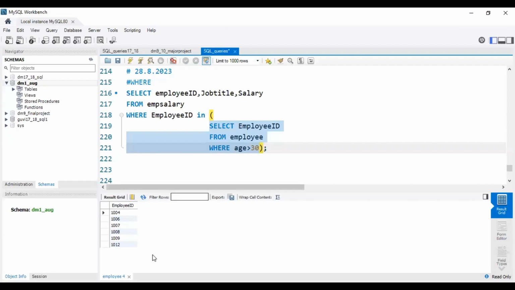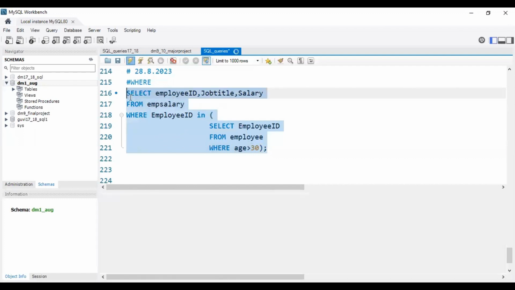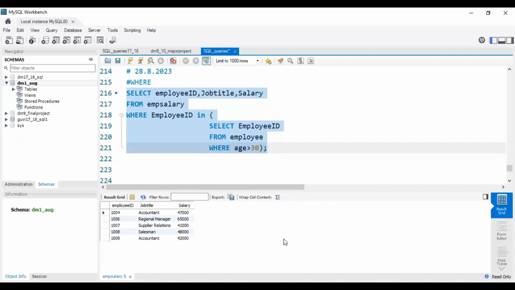But as you observe, 1012 is not available in the employee salary table. That's why the employee salary table will not consider it to execute. So that's why it gives you these 5 IDs as a result with the detail, that is employee ID, job title, and salary. This one. Got it? Okay.